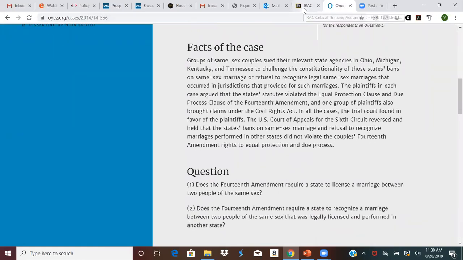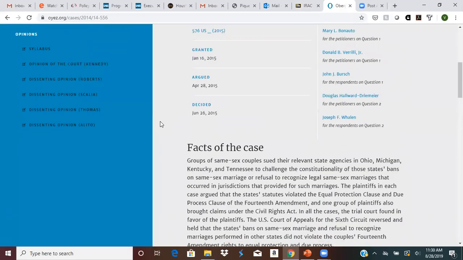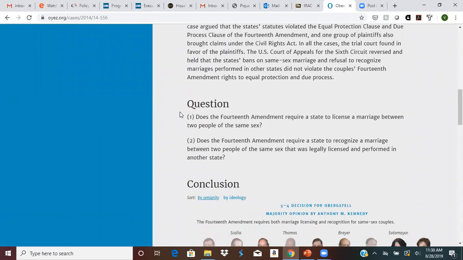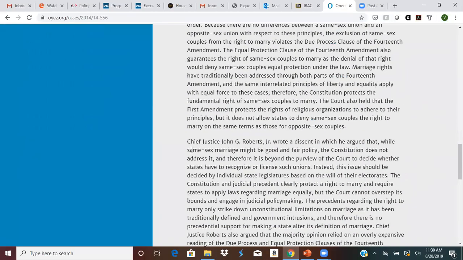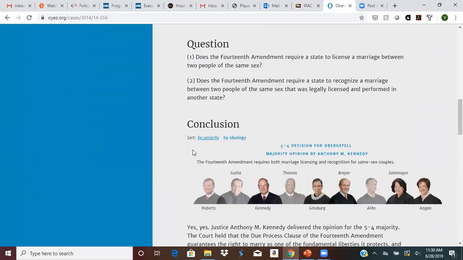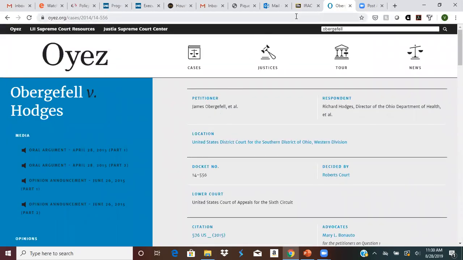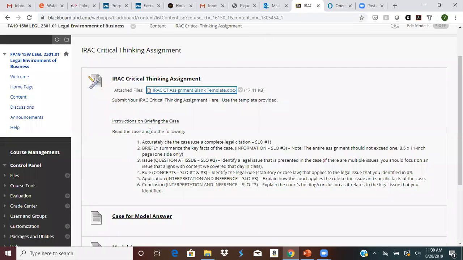But again, I want you to read the case, because part of the exercise is giving you exposure to a Supreme Court case. But in addition to reading the case, you can still find most of the information you need for the assignment in the syllabus of the case. So we'll pull up the case and I'll show you that here in a second. But as you'll see here, Oyez gives you the facts, the question, and the conclusion. So that's almost everything you need right there, just blatantly outlined for you. So we'll go to it case by case.